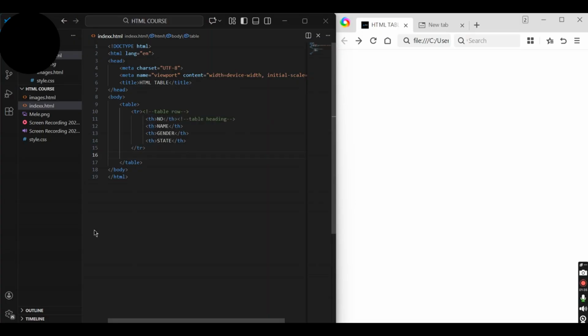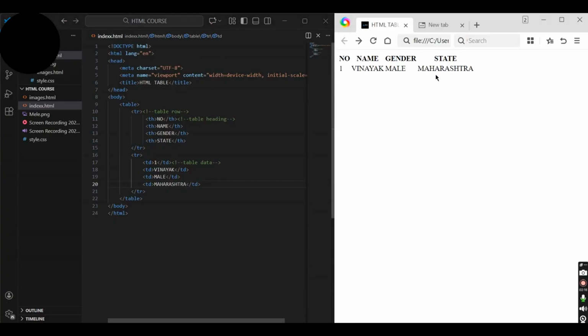All right, and then we're going to start another tr, and inside this I'm going to give td, which is table data. So I'm going to give 1 td. Name, I'm going to give Vinayak, male, Maharashtra. If you take a look at this, it would look like this for now.